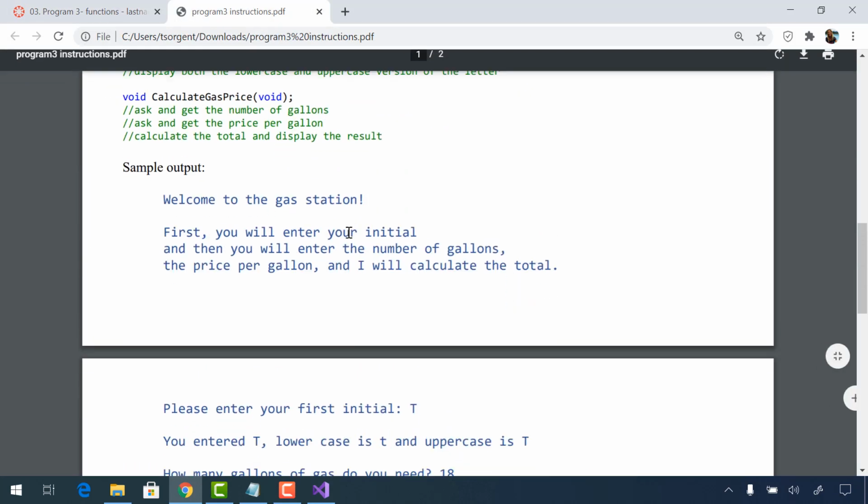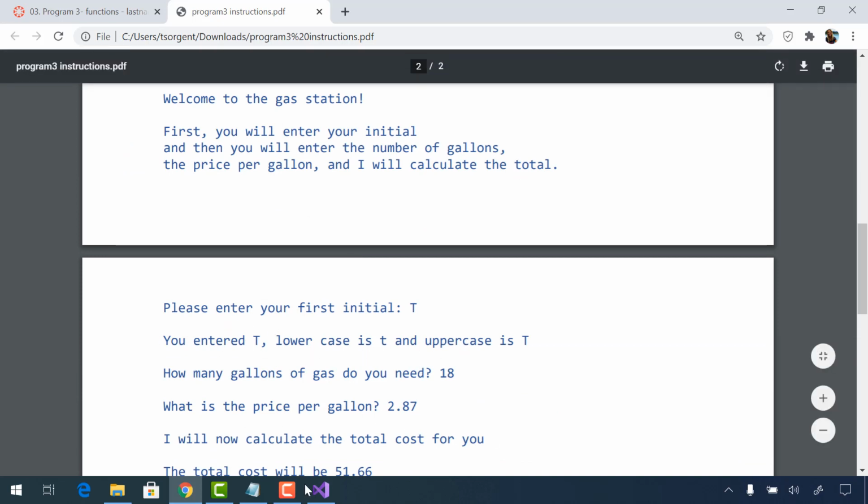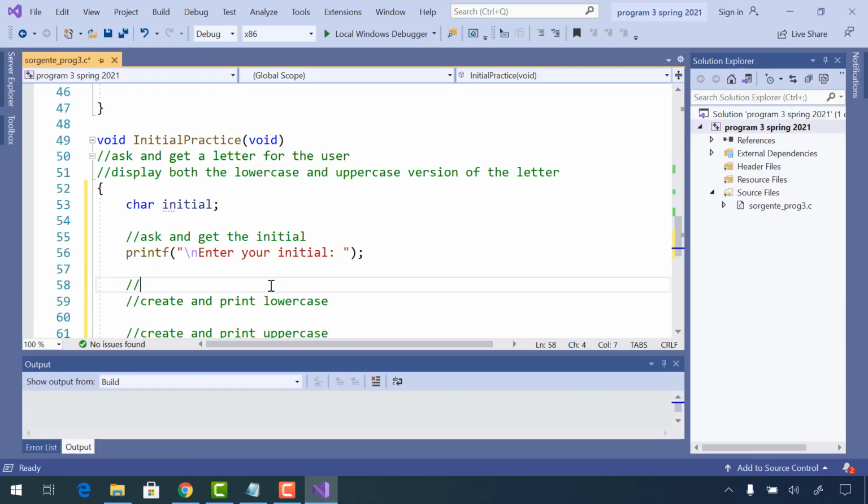So you just need to get the letter, tell them what they entered, and do the lowercase and the uppercase. Okay, so I need to also echo the character that was entered.